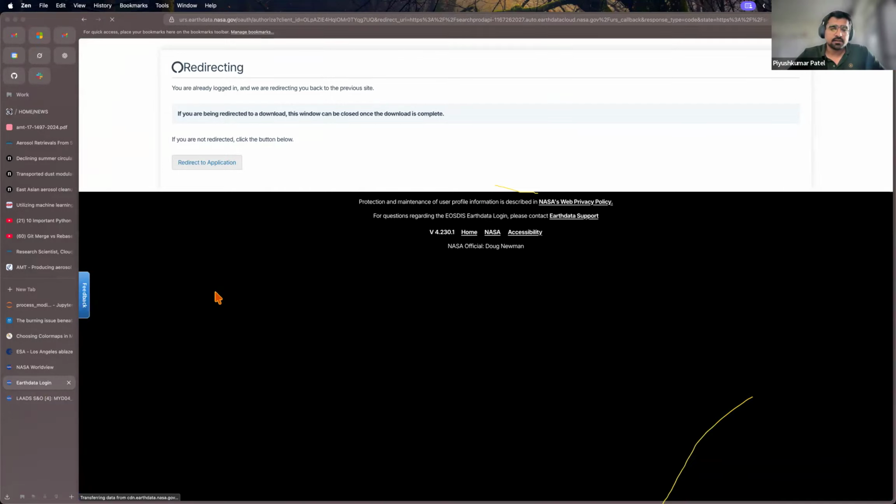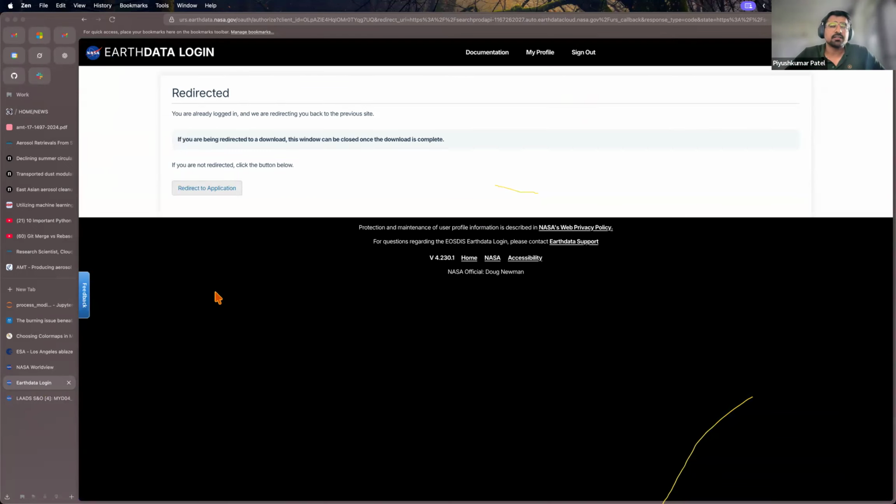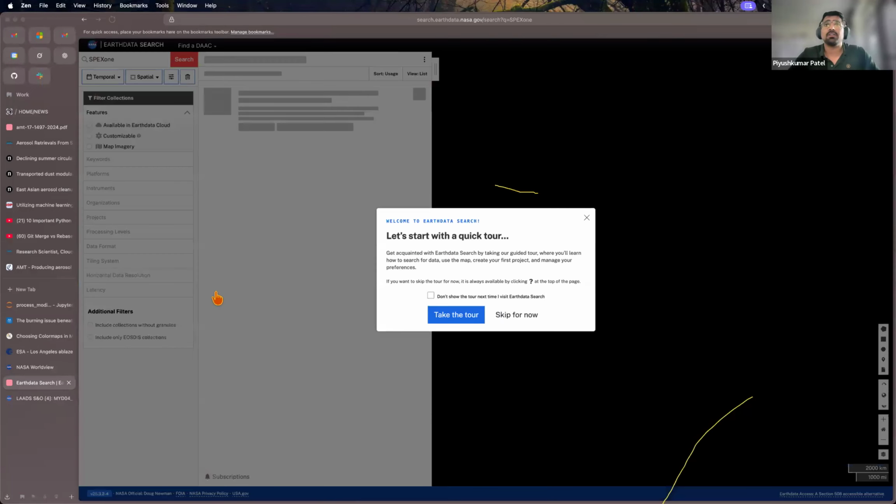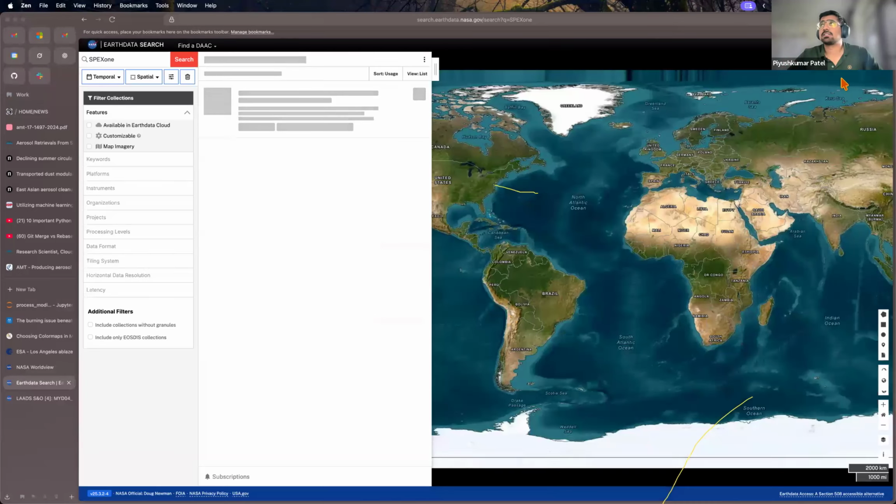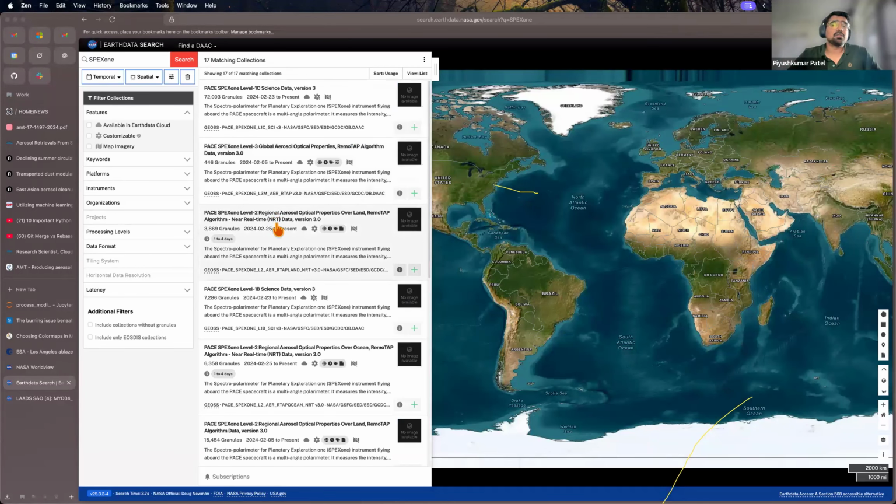Yes, and the connection between the cloud platform and your local machine is also affected by your internet connection. So make sure that you have a proper internet connection. Otherwise, when you start running the code, you will get a lot of disturbance in between. So yes, now I am in the NASA Earth Data Search. You can search any of your products like SPEX1, MISR, CALIPSO, MODIS, whatever.